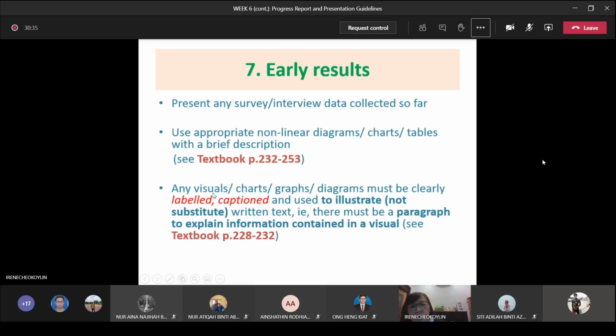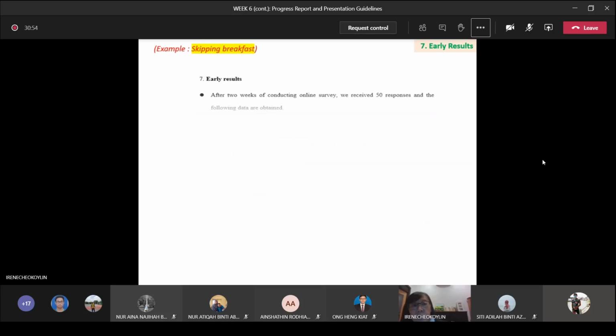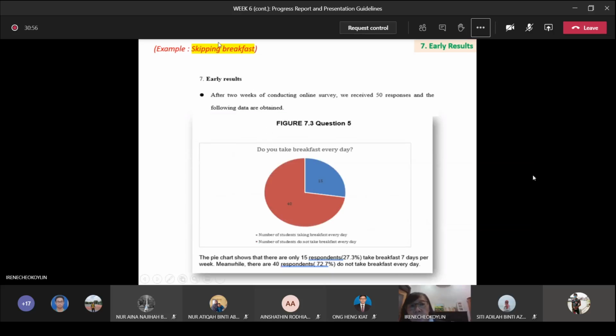So every visual that you show must be accompanied with a short paragraph to explain the information. Again, refer to your textbook. It's the same chapter, pages 228 to 232. Same chapter, chapter 6, I think. See how you present visuals in a report. Okay, now this is one example of a student's early results. Yeah, this is on the topic of skipping breakfast. So this is how they presented.